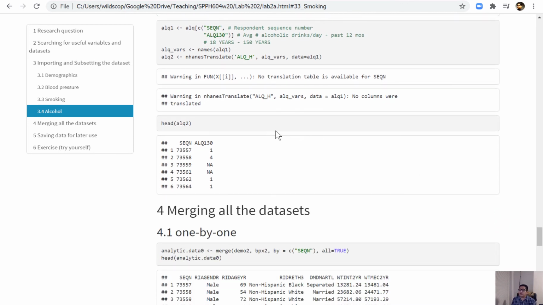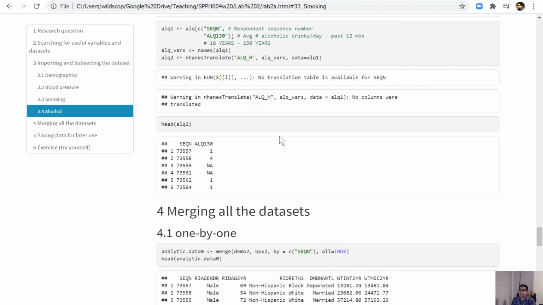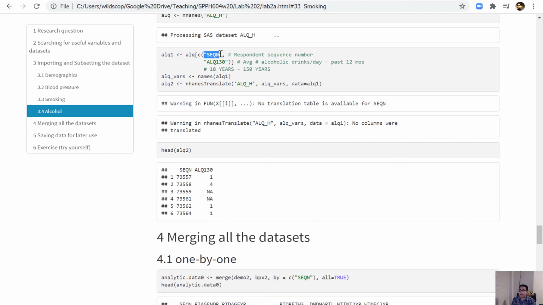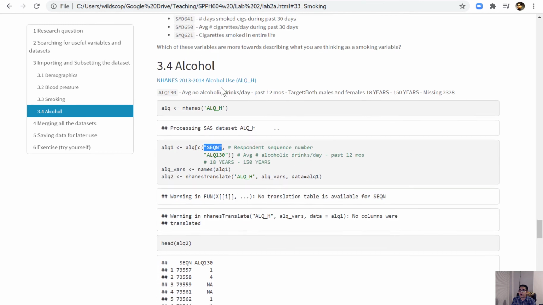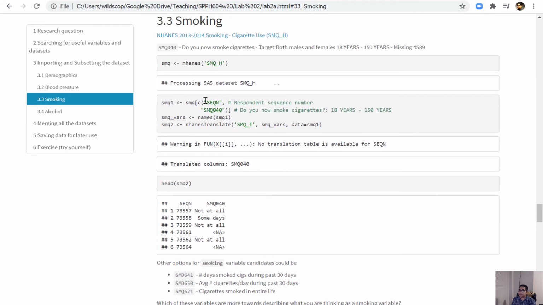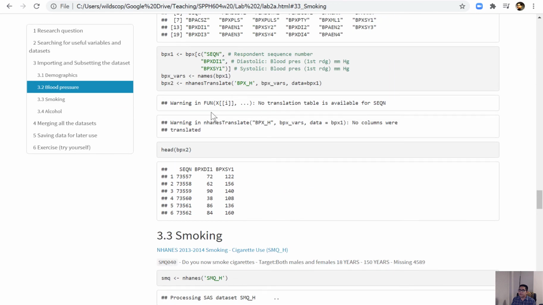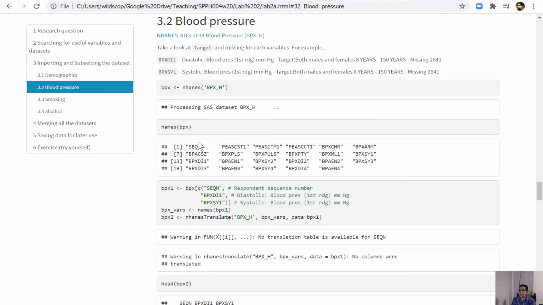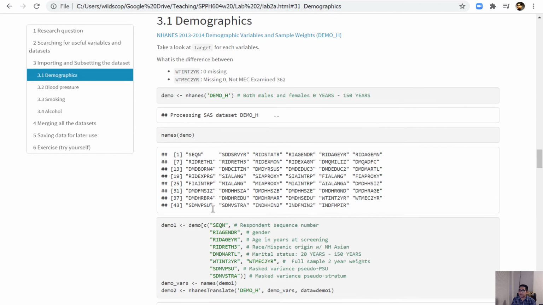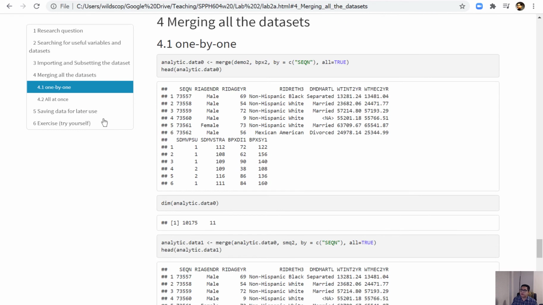Alright, so now we have demographic component data, blood pressure component data, smoking component data, and alcohol component data. So we have 4 different datasets, but there is an identifying number, SEQN, in all of those datasets, right? SEQN was collected from all of those datasets, and that's why we are able to combine all of these datasets together.